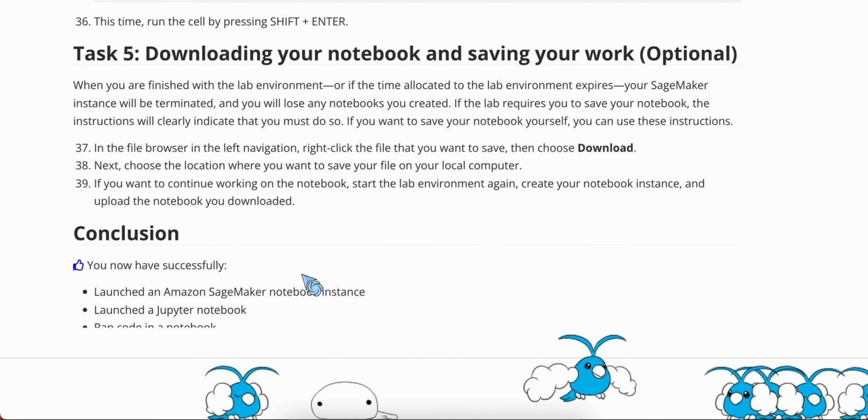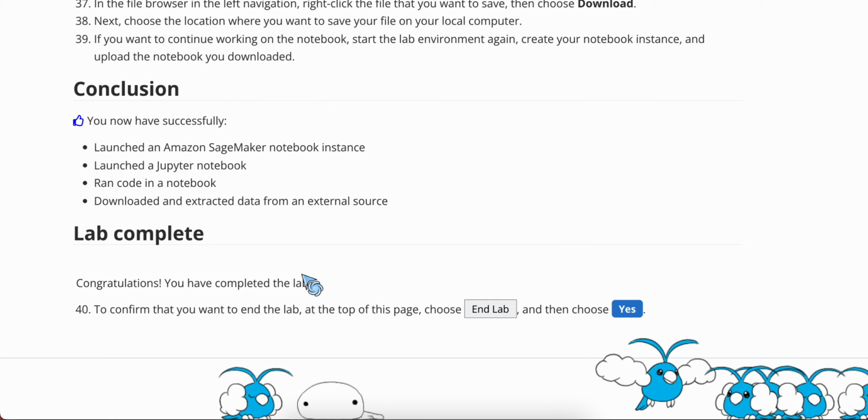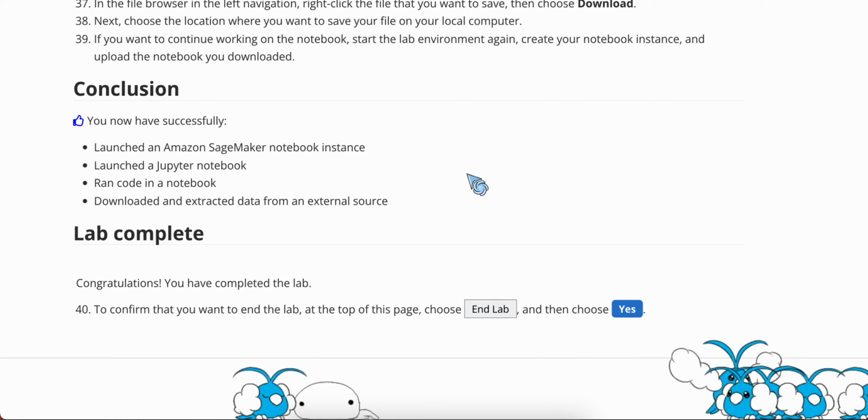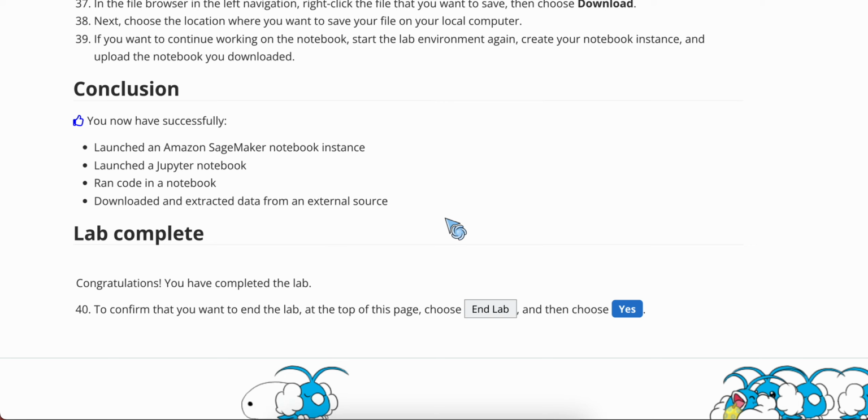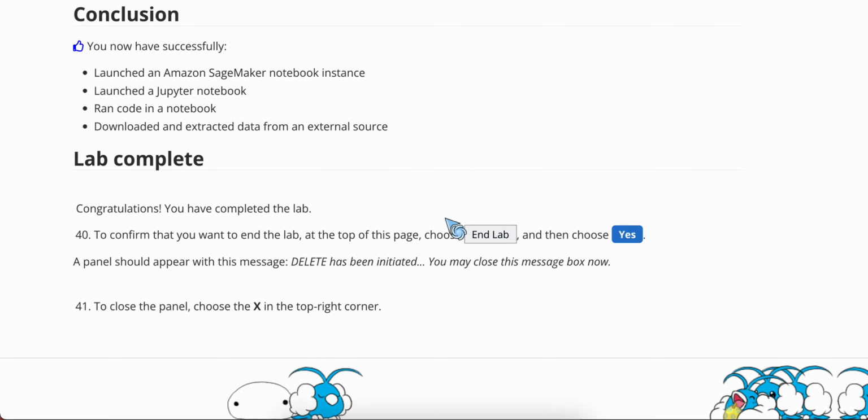Awesome. So that is it for the lab today. So in conclusion, you have successfully launched an Amazon SageMaker notebook instance, launched a Jupyter notebook, ran code in a notebook, and downloaded and extracted data from an external source.